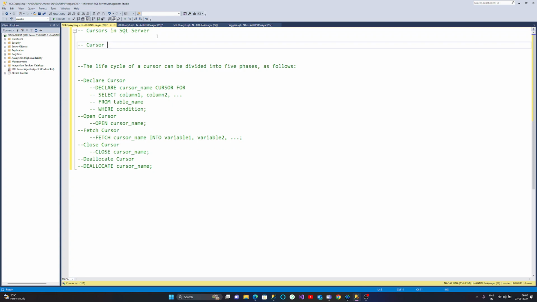Cursor is a database object that retrieves data from a result set row by row.